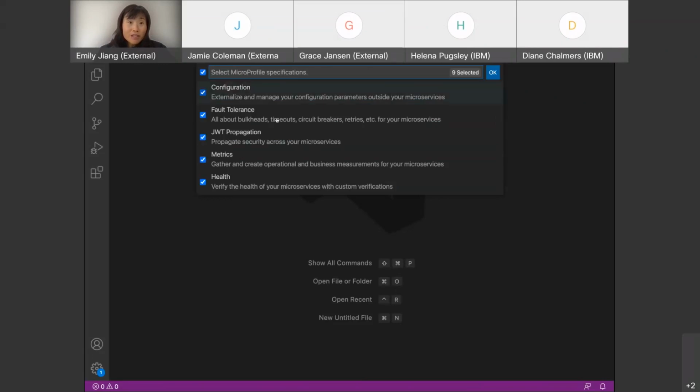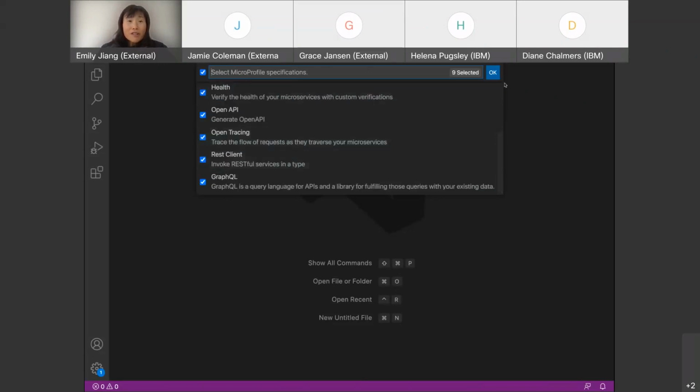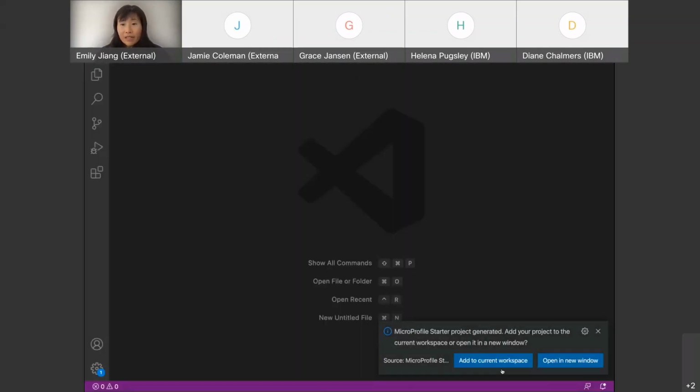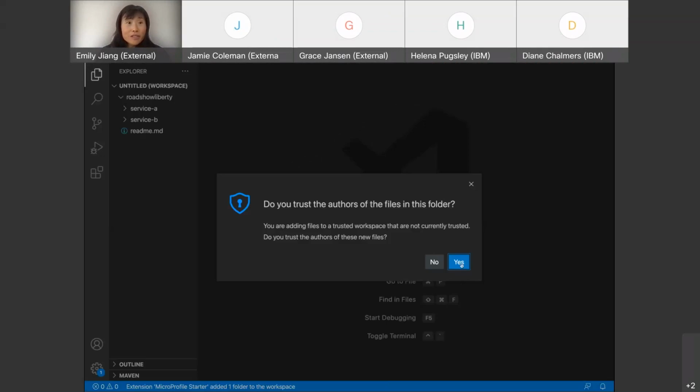all of them, even including GraphQL. GraphQL only works for Open Liberty. I think if you choose Payara or WildFly, this option is not available because that runtime has not supported this yet. So I can see okay, I will generate to my demo project, and add to the current workspace here.